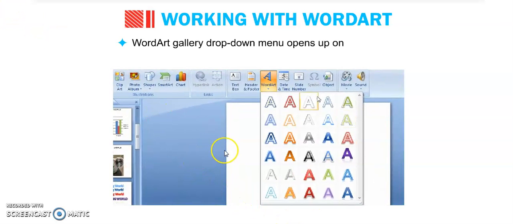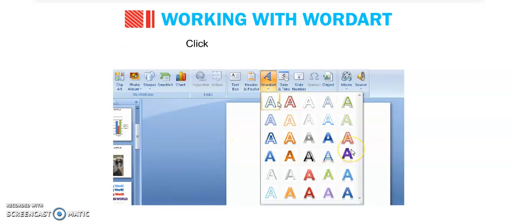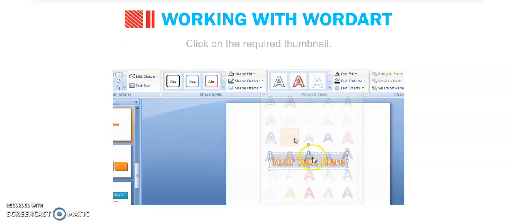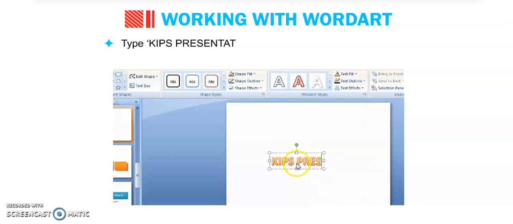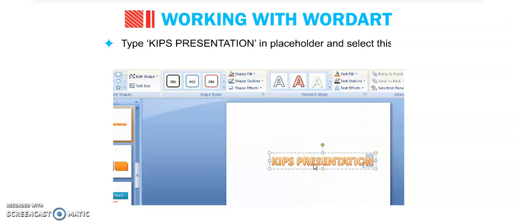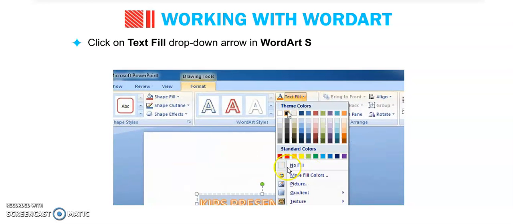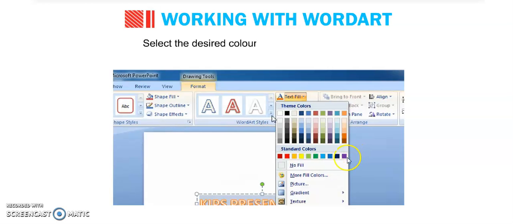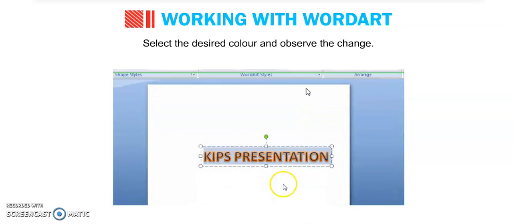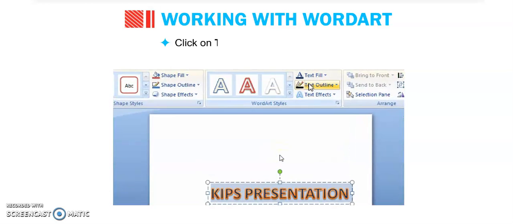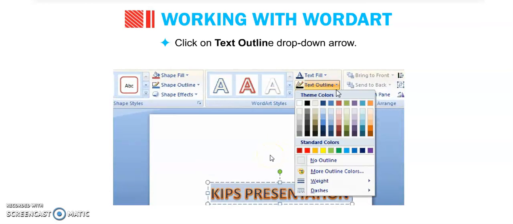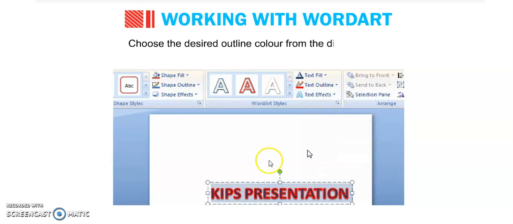The word art gallery drop-down menu opens up on the screen. Then click on the required thumbnail. Then type KIPS presentation in the placeholder and select this text. Then click on the text fill drop-down arrow in the word art styles group on the format tab. Now select the desired color and observe the change. It will change the color of the text. Then click on the text outline drop-down arrow and choose the desired outline color from the displayed list.